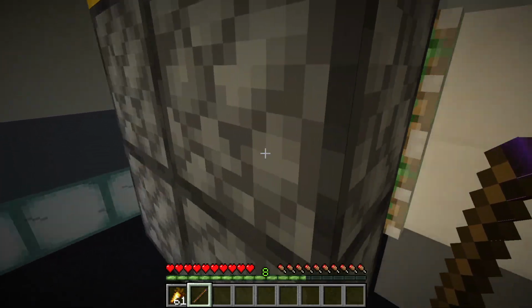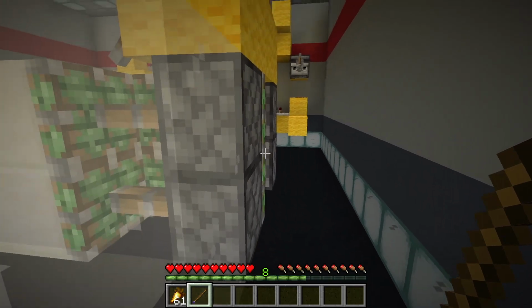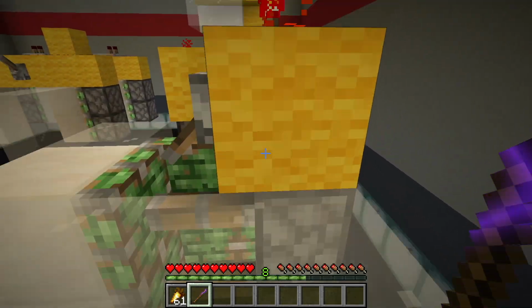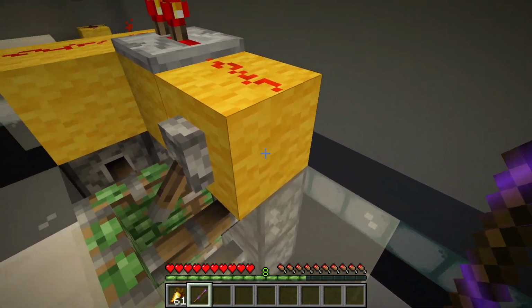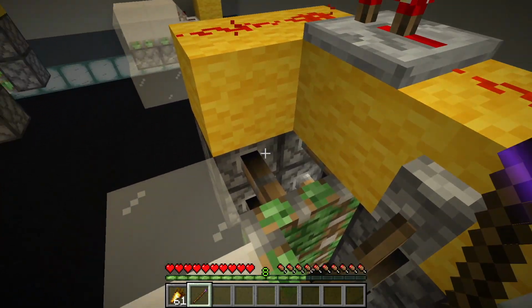And this is the same circuit we saw in the classroom, where it has these pistons push the piston and the block, and then these pistons push that block again. And we accomplish this by powering this block first, then adding a delay to these pistons.